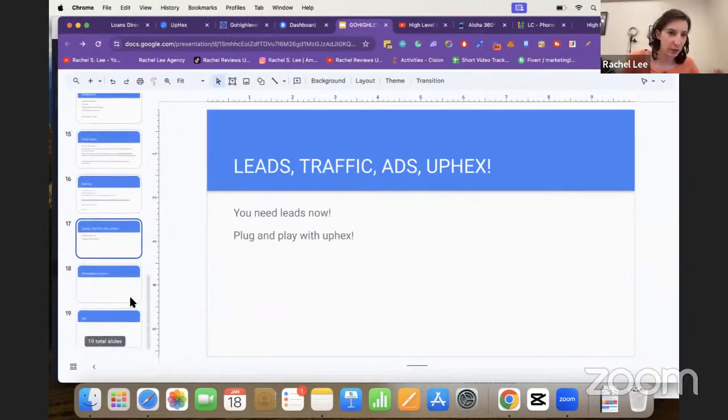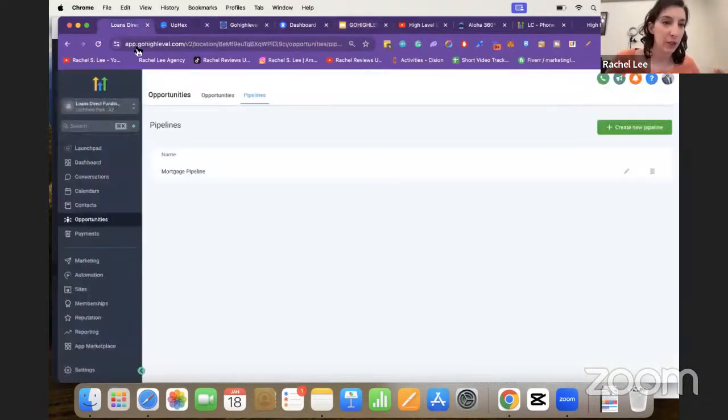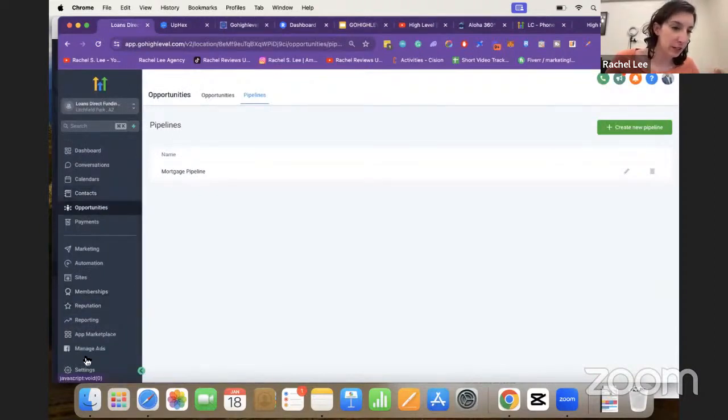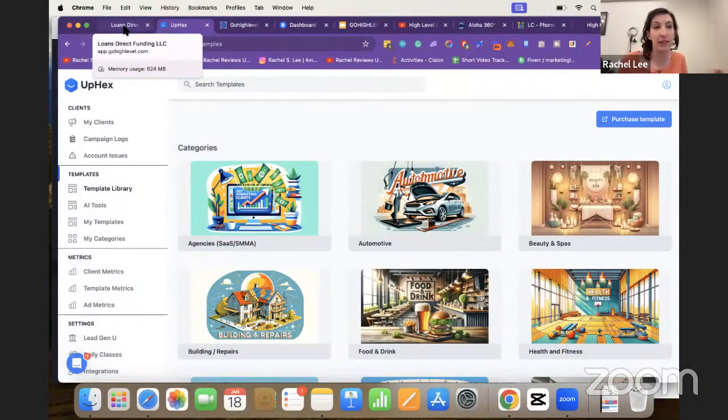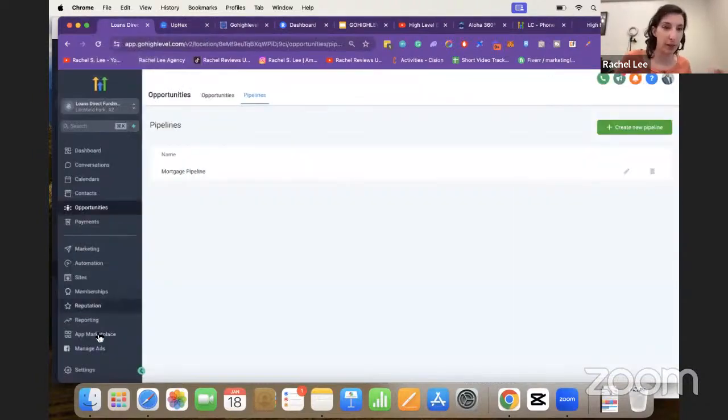And I'm just going to finish this with one more thing, the ads that we were talking about. Let me show you something cool. I just added this in here. See how it says manage ads here? I added that myself through a tool called Upex. This I'm paying extra for. I'm on the $97 a month plan right now to have access to 3 sub accounts. But once I get more clients, then I'll upgrade.